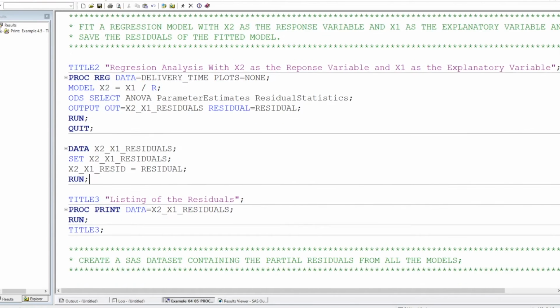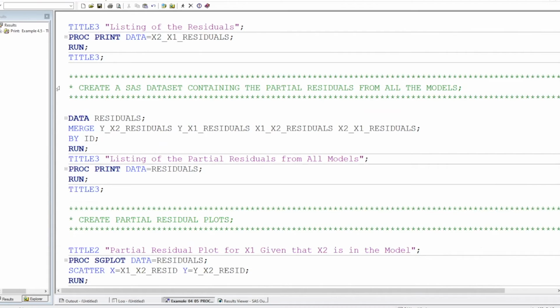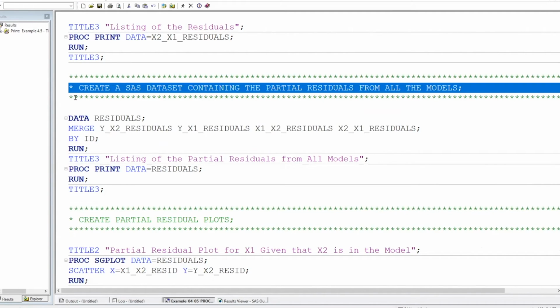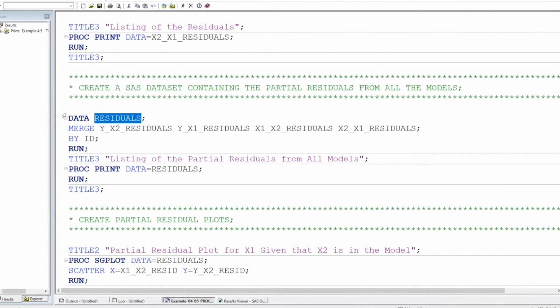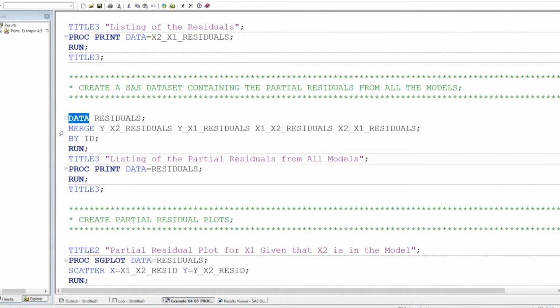Okay, and then once we do that, there's a little bit more processing that we've got to do, a little more data stepping, I like to call it. And we're going to create a data set containing the partial residuals from all 4 of these models. And so we're going to call that a new data set, residuals. And so I create that new data set with the data statement.